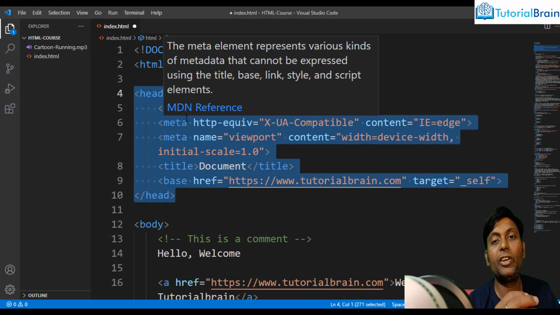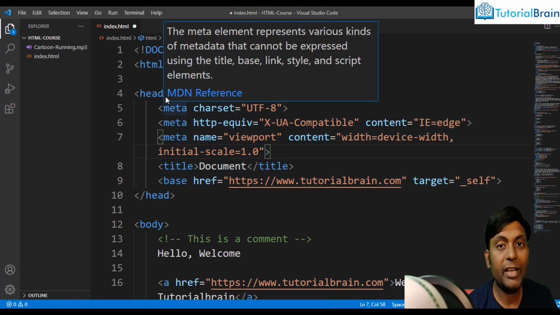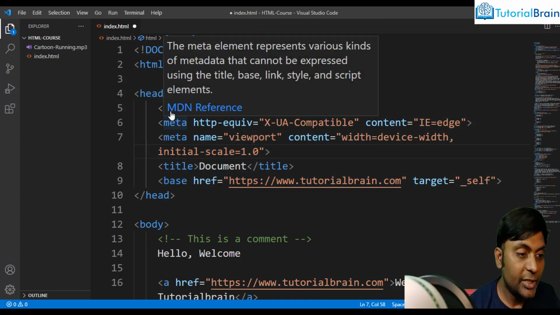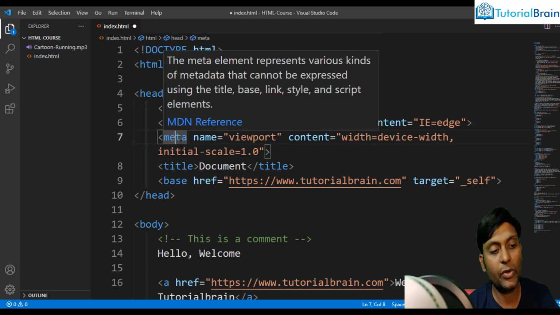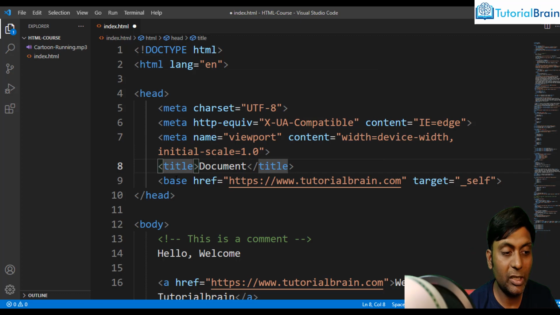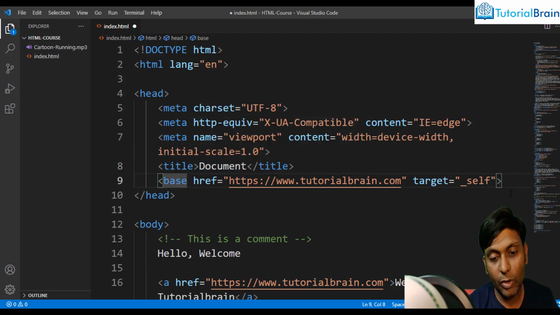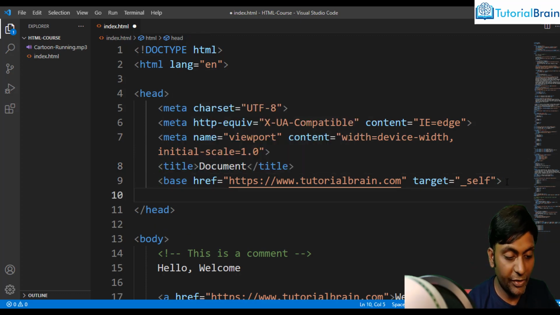Initially we did not add this head tag manually. Since we used exclamation mark and enter, by default the Emmet plugin, which is inbuilt in Visual Studio Code, created this head tag for us. But if you want to do it manually, you have to give the head tag, and then you see here we have meta related details that we are gonna discuss later on, and then we have the title of the document, we have base URL. And we can also add other details, for example, style related details.